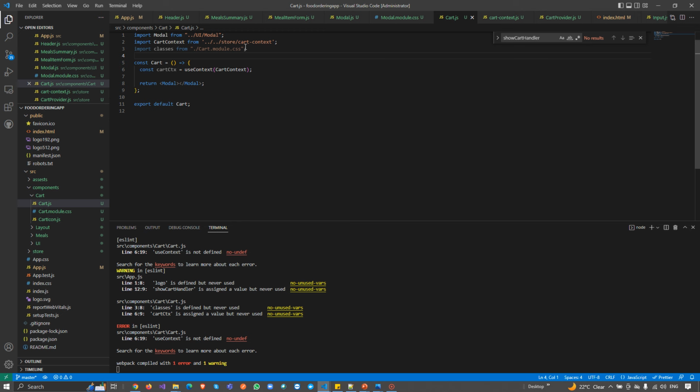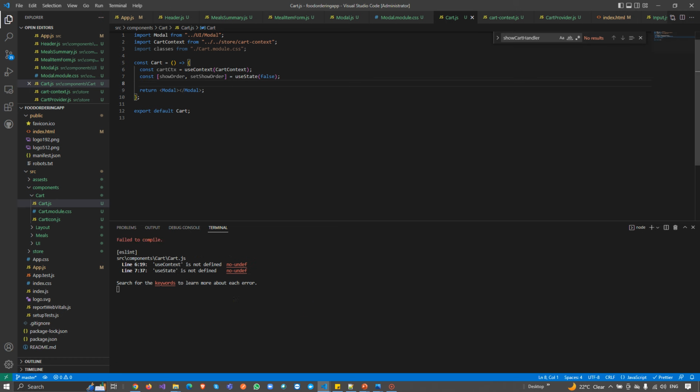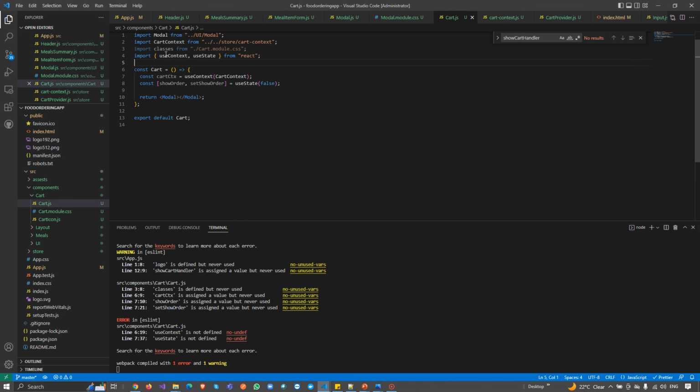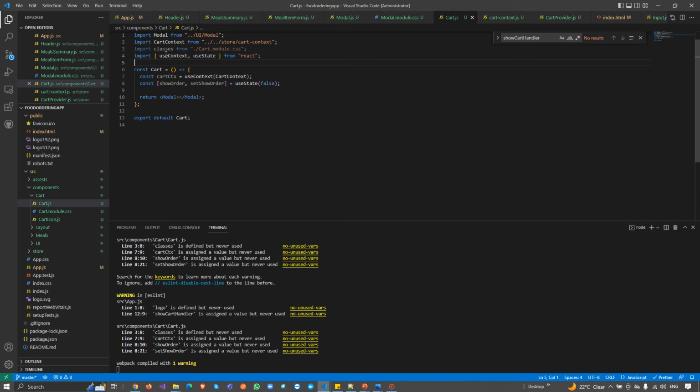Then it looks good to me now. And now what we need to do is show the order or not. So I'm going to use useContext here. For useContext, we need to use useContext and useState. These two things are missing.